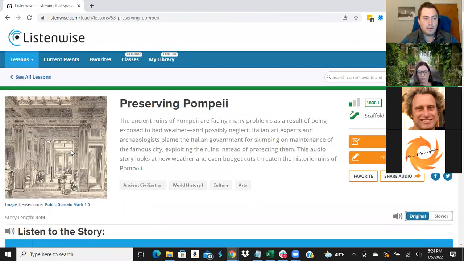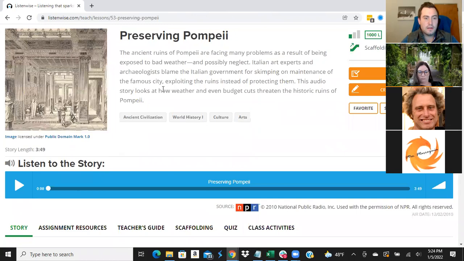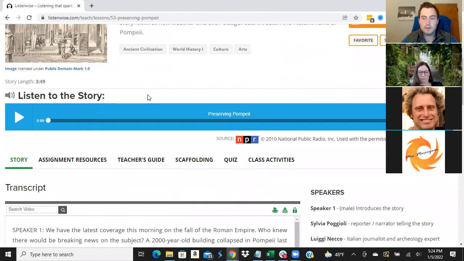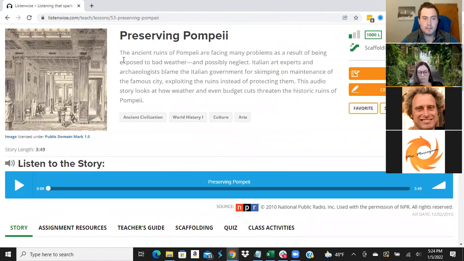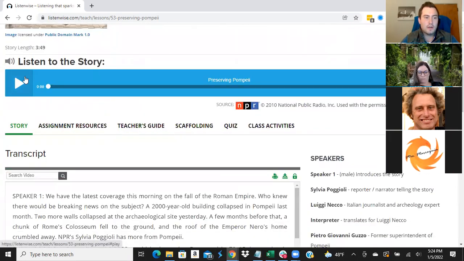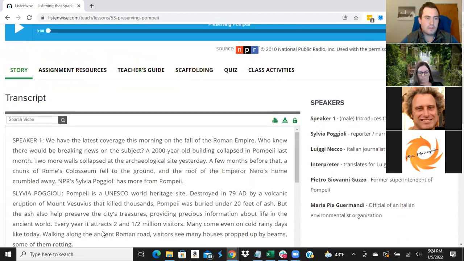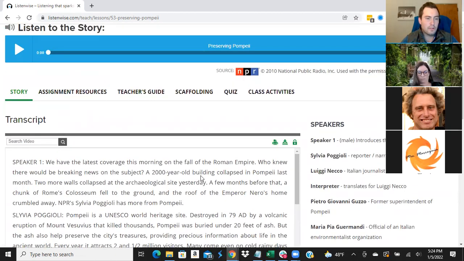And this is where you can then see all of the different resources that are available to you on this particular lesson. So as you'll see here under the story description, we have the audio here and that interactive transcript. I'm just going to play a quick bit of the story just so you can see how the transcript follows along with the audio as it's being read aloud.